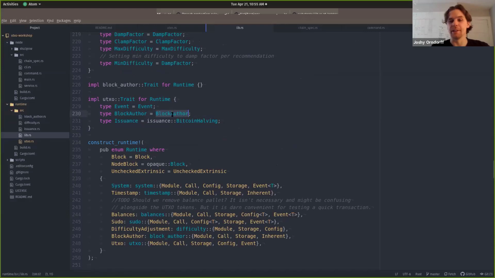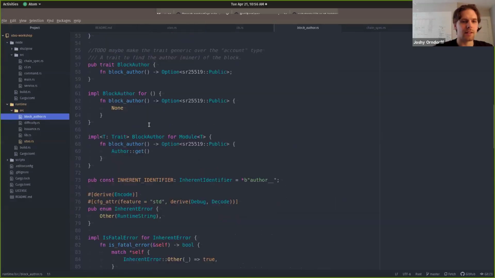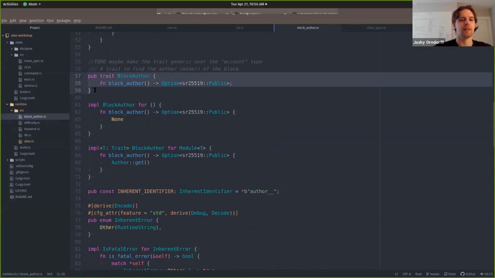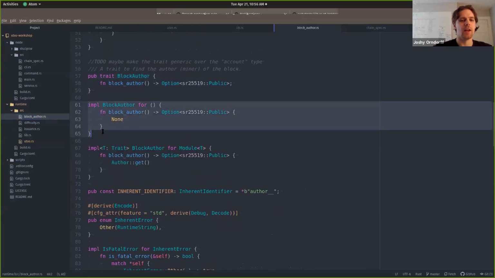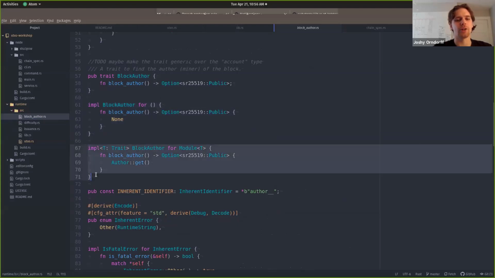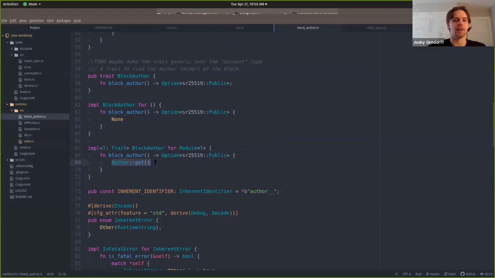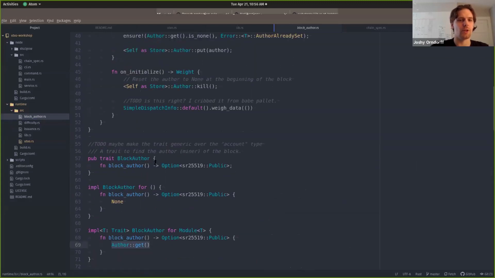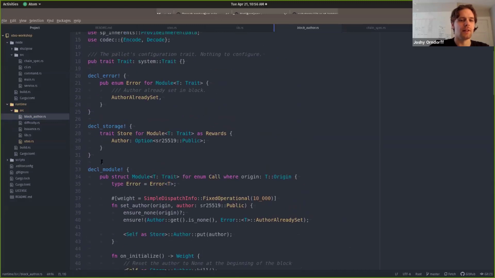That's not very Bitcoin-like though, because Bitcoin does have block rewards. So let me show you how I wired that up. Okay, right, so here's the trait, here's the trivial implementation, and here's the implementation for our actual block author pallet. What it does is it reads the author out of this storage item. Let me just show you our storage items. Here's where we declare the storage items. That's what the decl_storage macro is for. And this part is basically just boilerplate syntax.